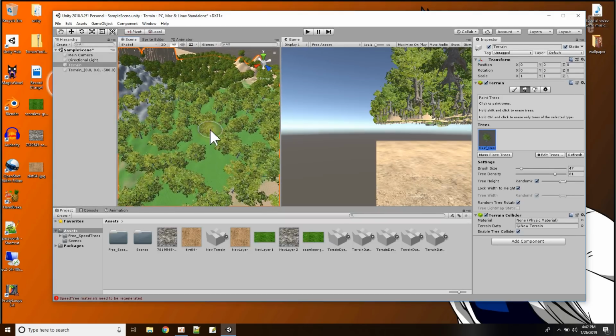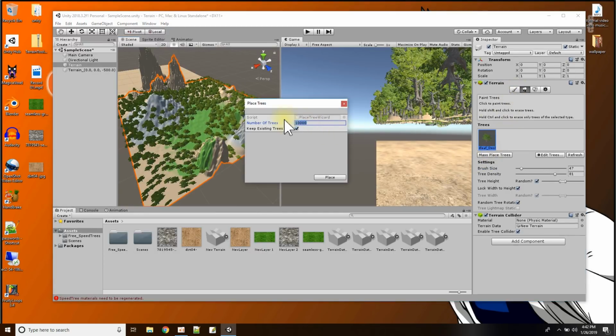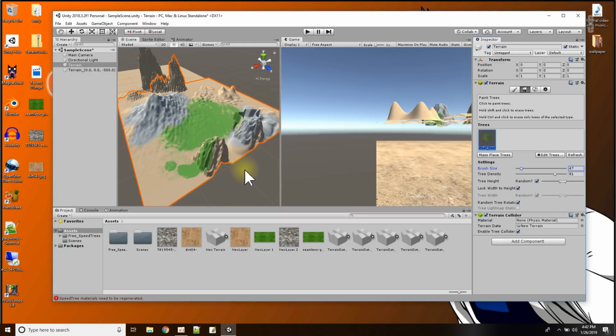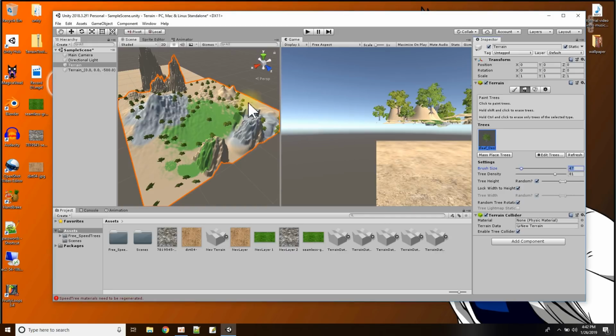So I could erase them with the shift key and go around like that if I wanted to, or I could just clear the whole thing by saying mass place trees 0 and uncheck keep existing trees and press place, and that could remove all the trees. So okay, let me just go back over here and say mass place trees, and I'm gonna mass place, let's say 100 trees, and say place. There you go. And now let's try adding more trees.